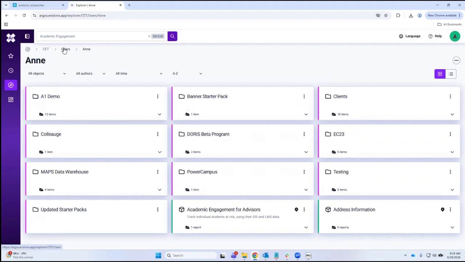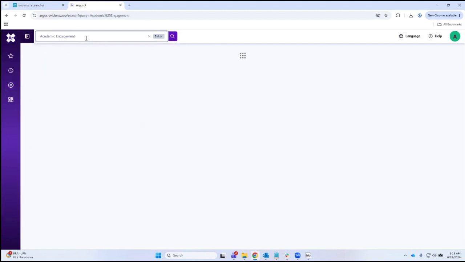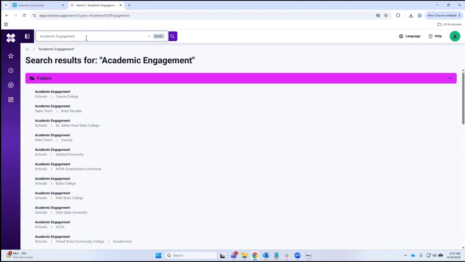If you already know what you're looking for, you can also use the search box instead of browsing. So for example, I'll search for academic engagement. Argos X returns all matching data blocks, and selecting one takes you directly to it.